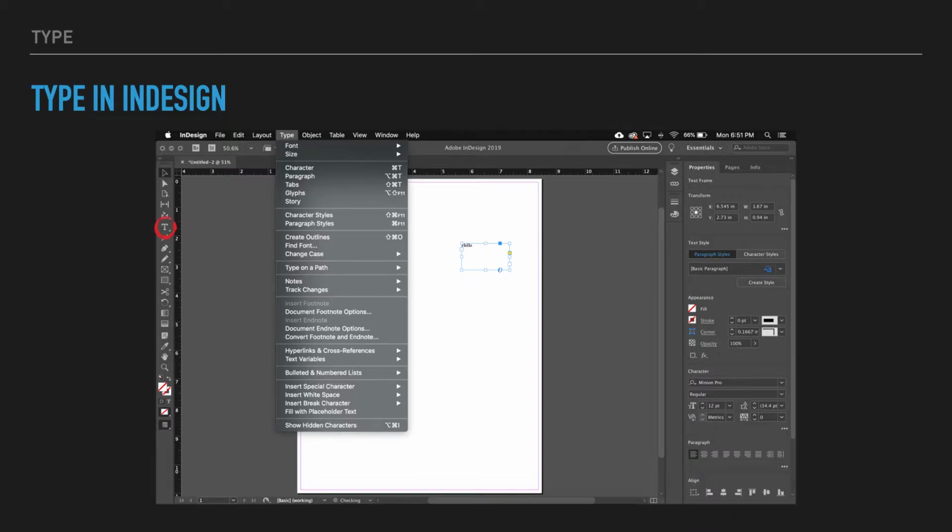Type in InDesign. So we've used this tool a couple times, but on the left-hand side of our InDesign window, you will find the Type tool.